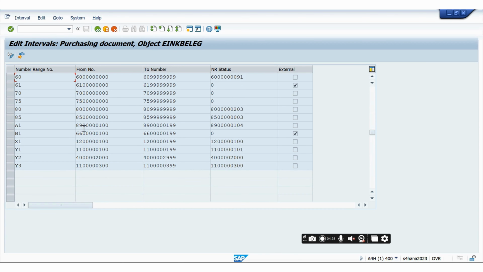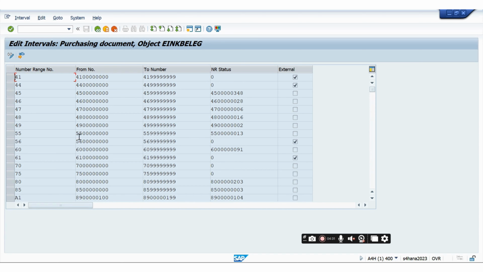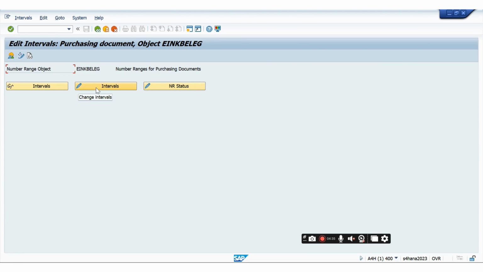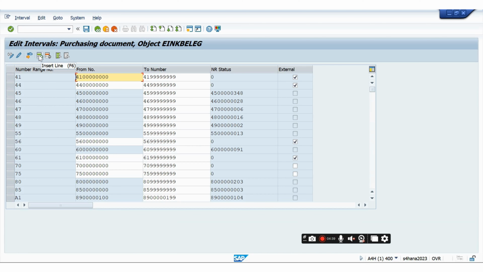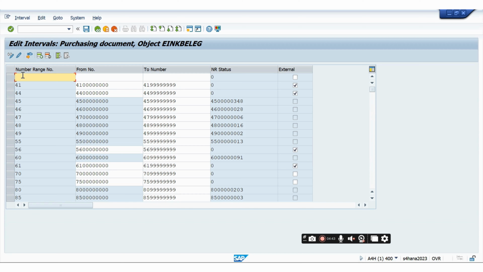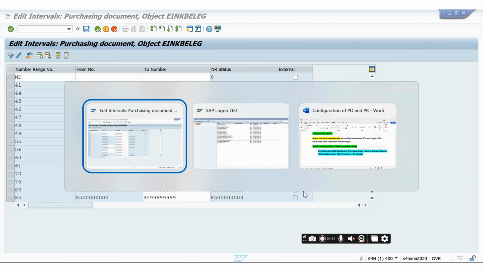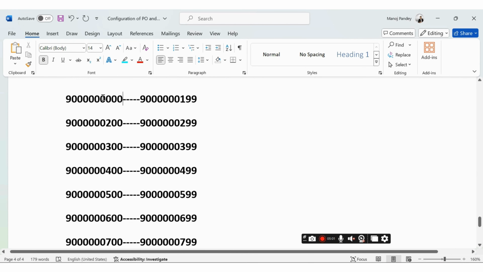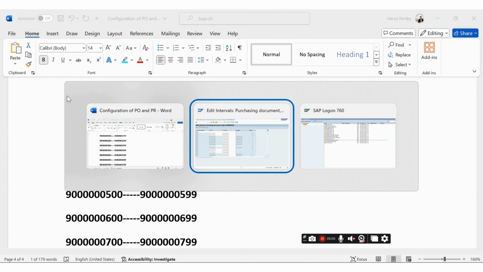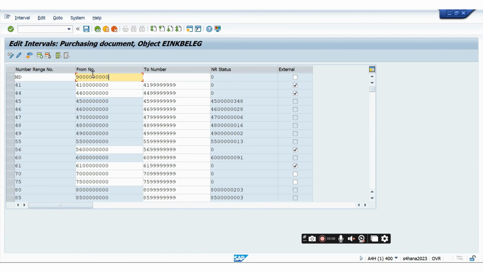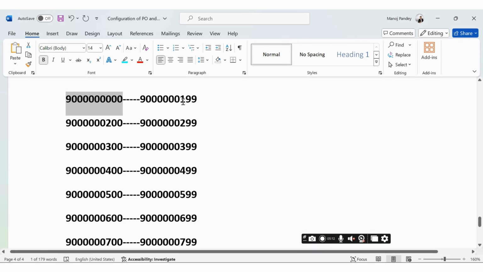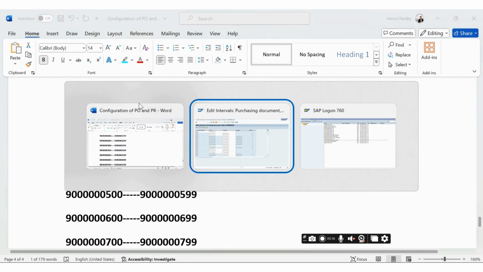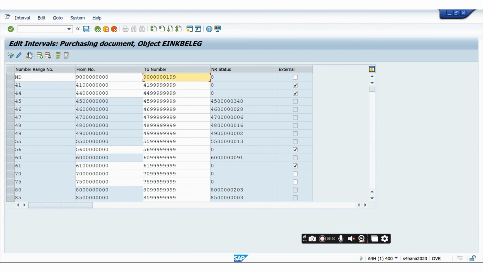So what we will do is go into Intervals, and here I will click the Insert Line icon. I will give the number range number as domestic ND, and for the from number range I will try this number range. Hit enter. You can take any number range.